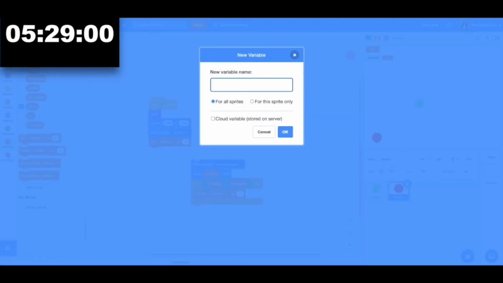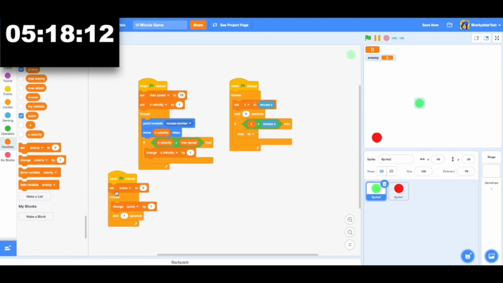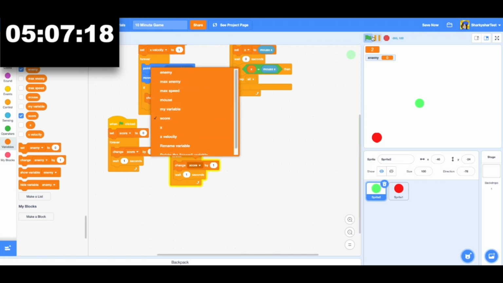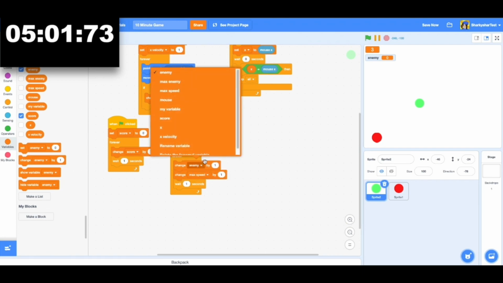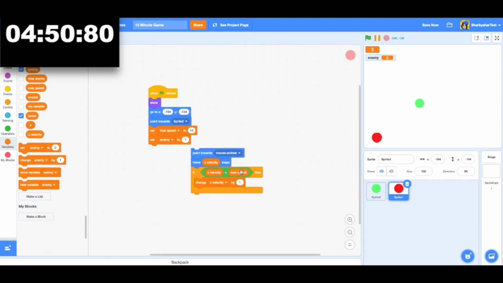Then we need a max speed. Max enemy. So set the max speed for the enemy to 15. Oh, I need to make it so that it changes. How about every 5 seconds? The max enemy score and your... I mean, the max speed and the enemy speed change by like 0.2 every 3 seconds. Okay, so I gotta get this right.